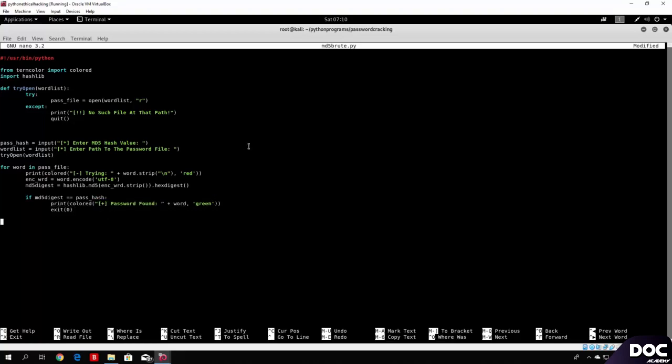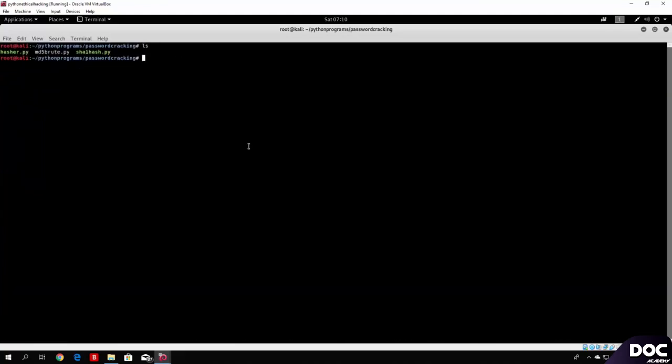that means that we found the correct password, so we will print the word in green, and then we will exit the program. Now in case that we don't find the password, we want to print at the end, so just print "password not in list", and close this. So if I'm not mistaken, if we save this, this should actually work.